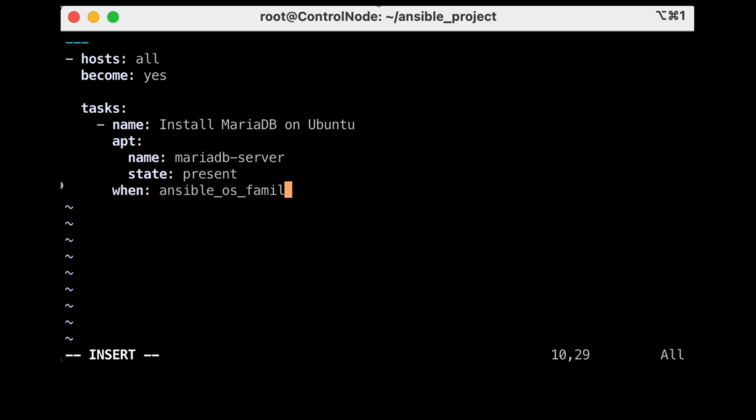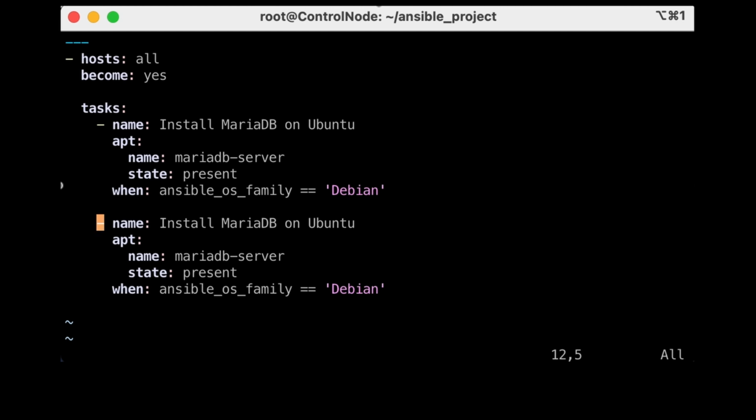So this task will be only executed if the operating system is part of the Debian family, ensuring that it runs on the Ubuntu, not on the CentOS. Okay, great. So now we have it, it's already done. Now I'm going to copy paste this task, and now I'm going to write the same for our CentOS.